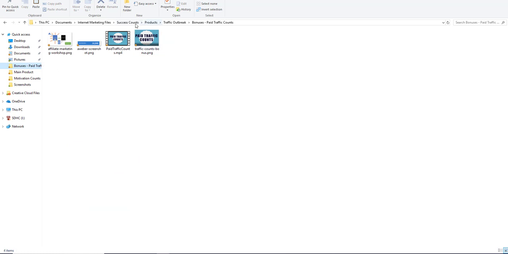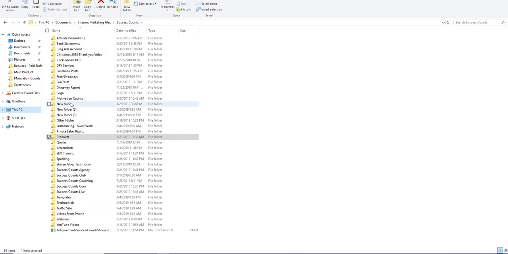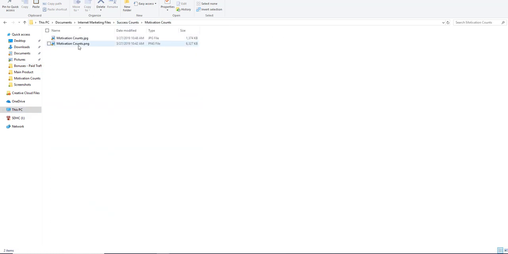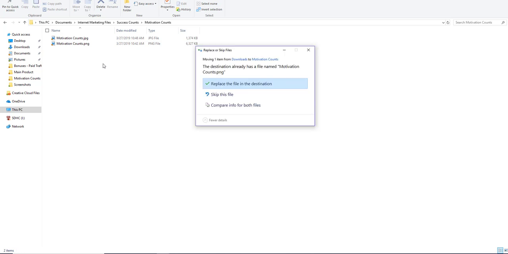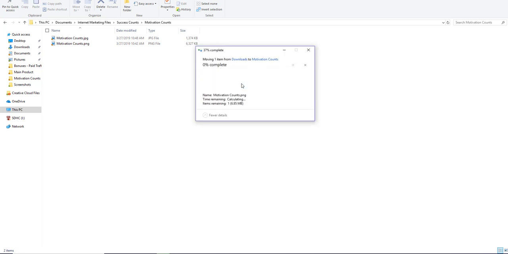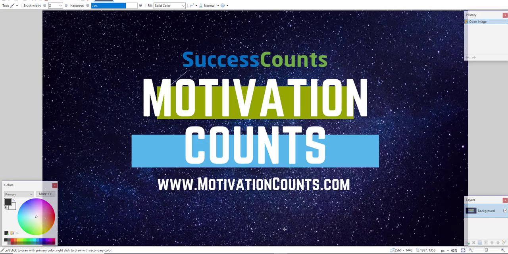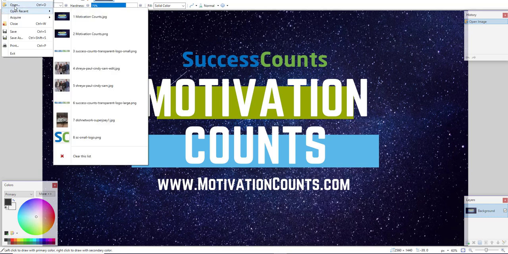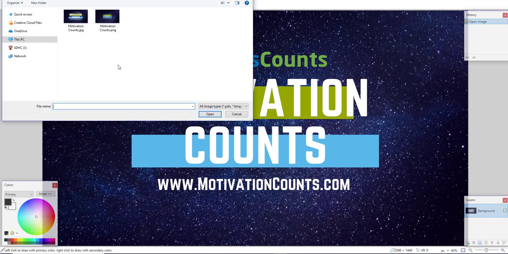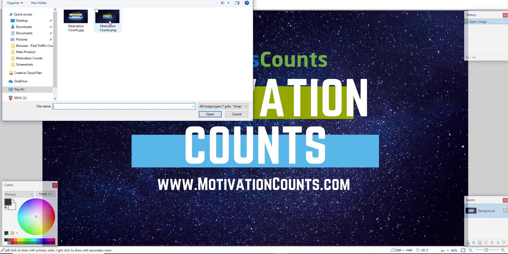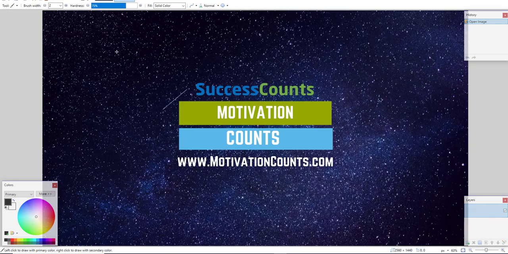So I'm going to go back over here and we're going to go to our motivation counts folder and we're just going to save this in here. It's going to ask us if we want to replace it, and we do. Now that file looks a little bit large, so I'm going to resize that image and save it as a JPEG. So I'm going to use a graphic design tool that I have to save it as a JPEG. I'm using a tool called paint.net. So I'm going to go ahead and open the smaller version of the file.